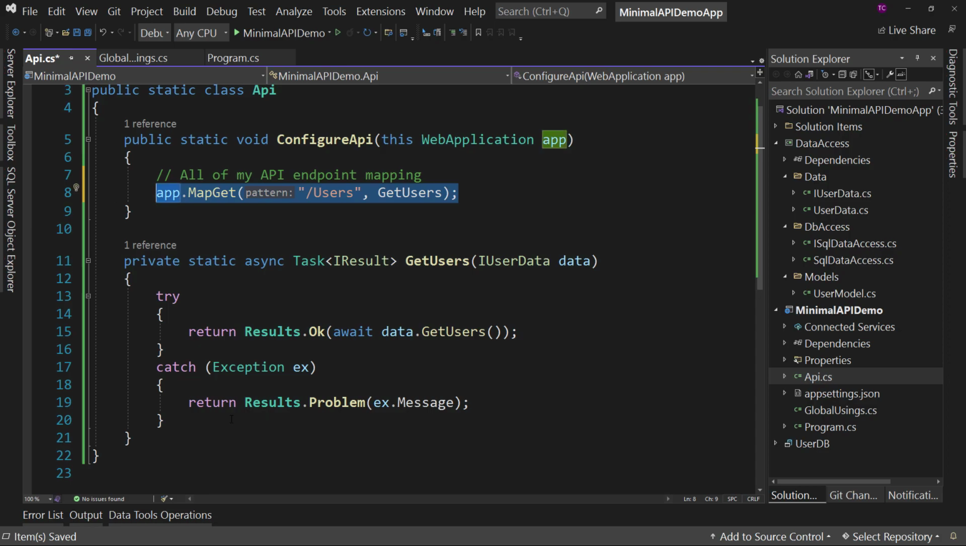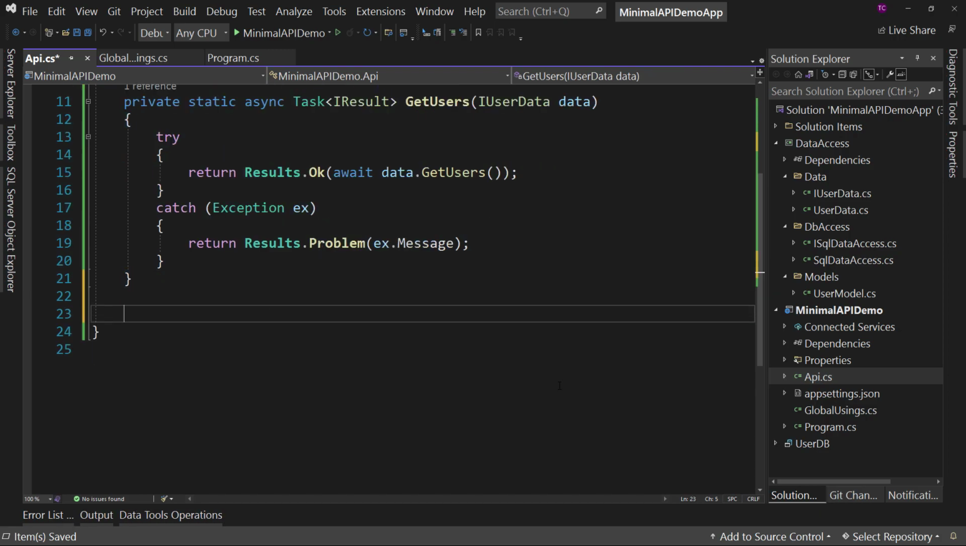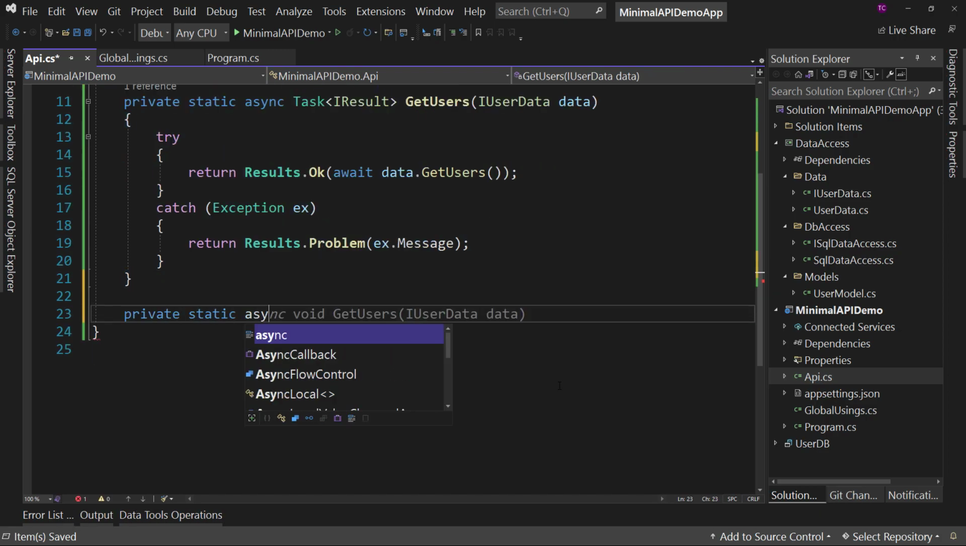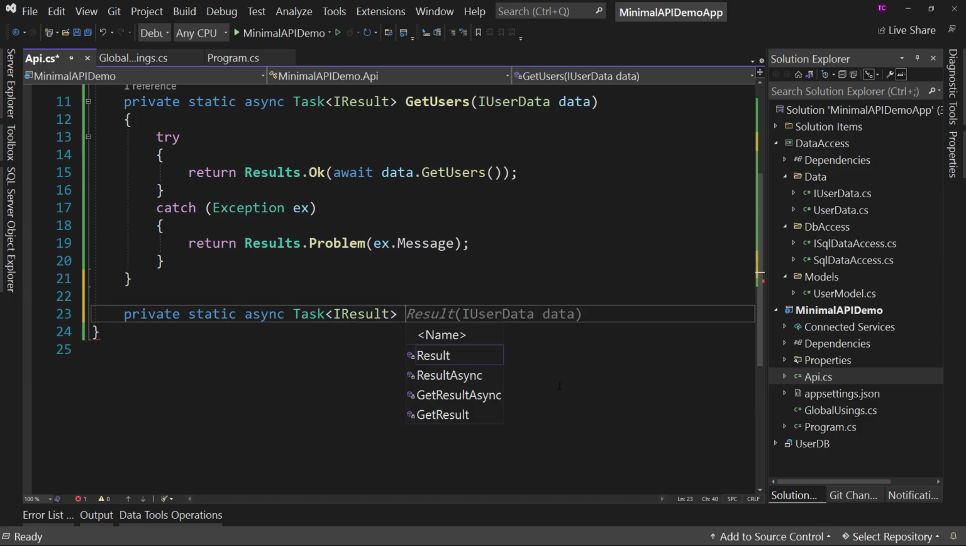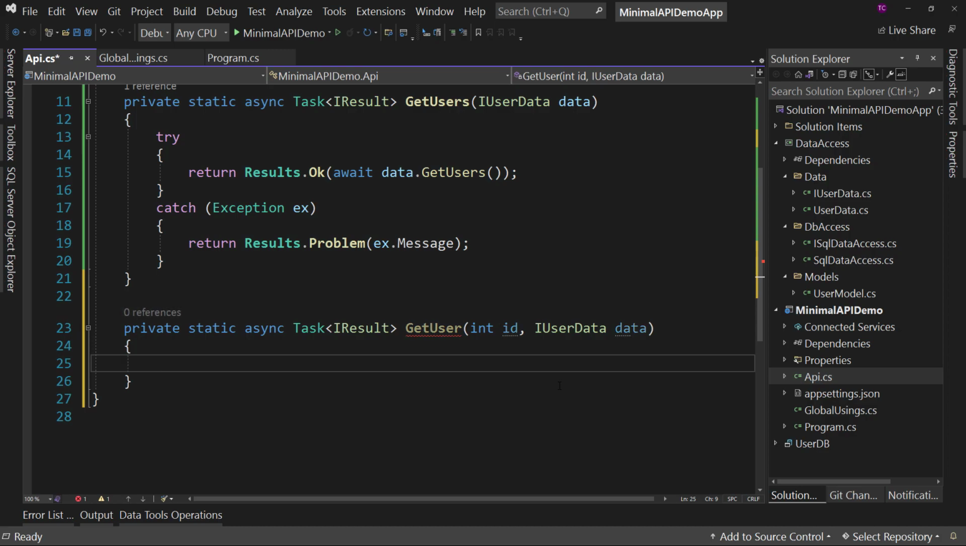Ready for the second one? The second one actually has some parameters to it. Private, static, async, Task of IResult, GetUser, int id, and IUserData data. Now, in this case, we're asking for two different pieces of information. And I love the simplicity here because this IUserData comes from dependency injection, whereas this int id comes from the user, comes from the call to the API. So it's mixing where it's getting the information from flawlessly.